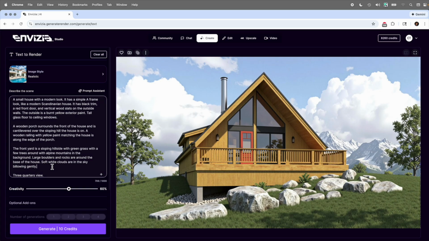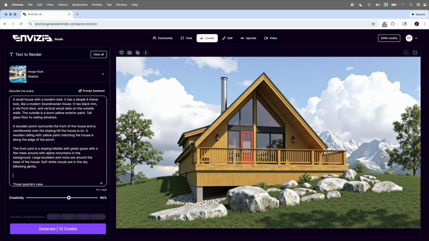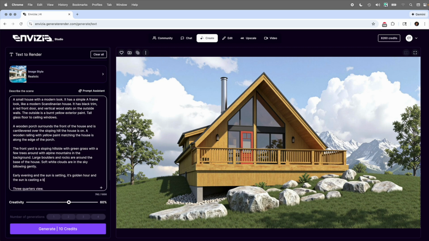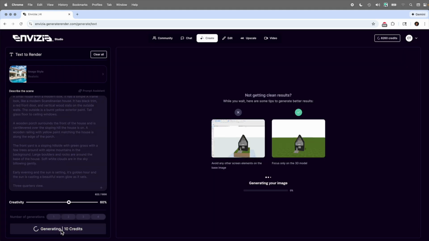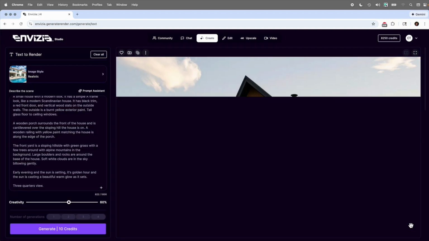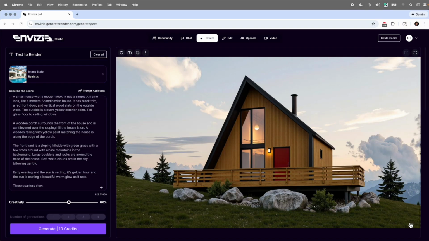Let's add one more level here, and let's say early evening and the sun is setting. It's golden hour and the sun is casting a beautiful warm glow as it sets. So you can also direct these times of day in your direction. And there we go.